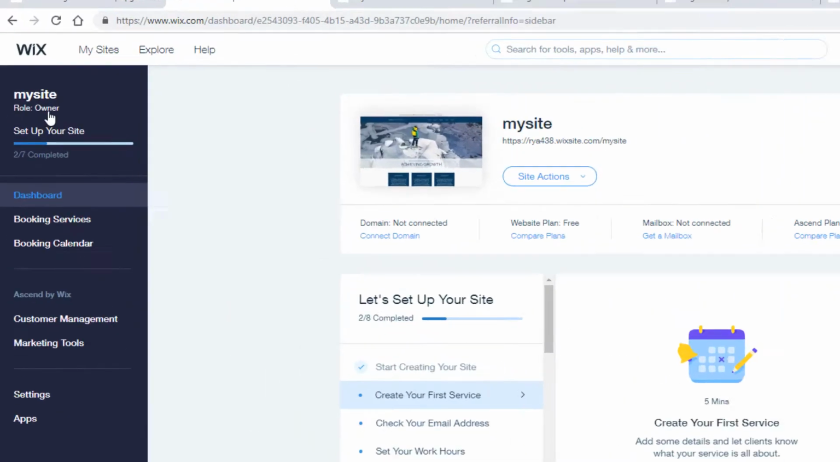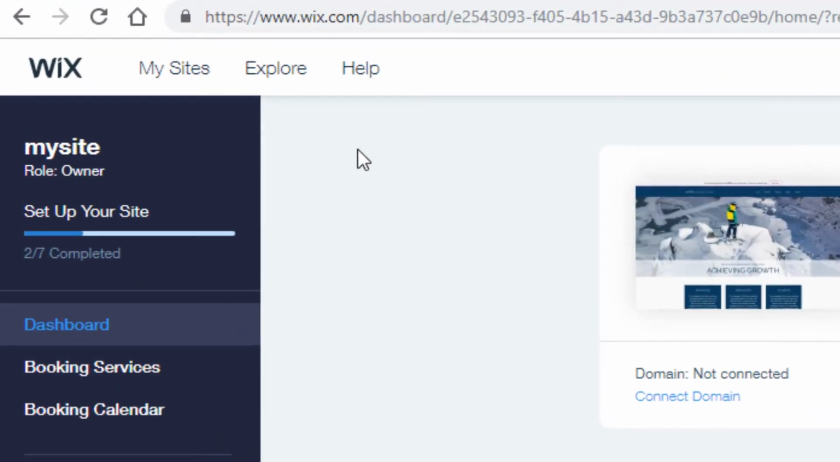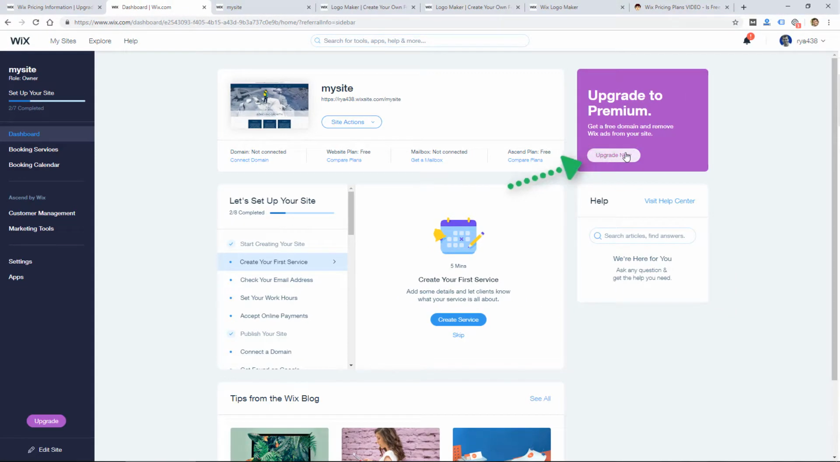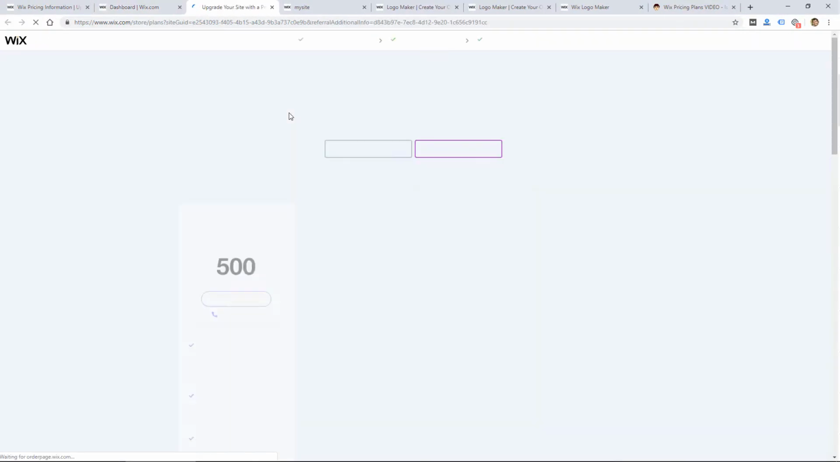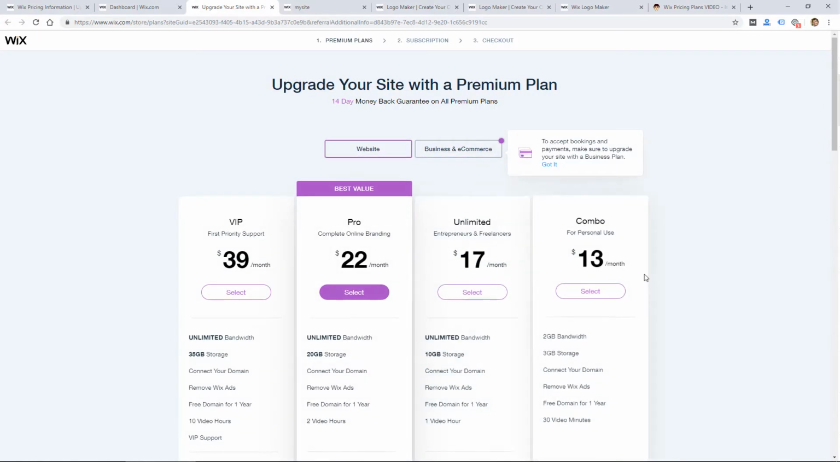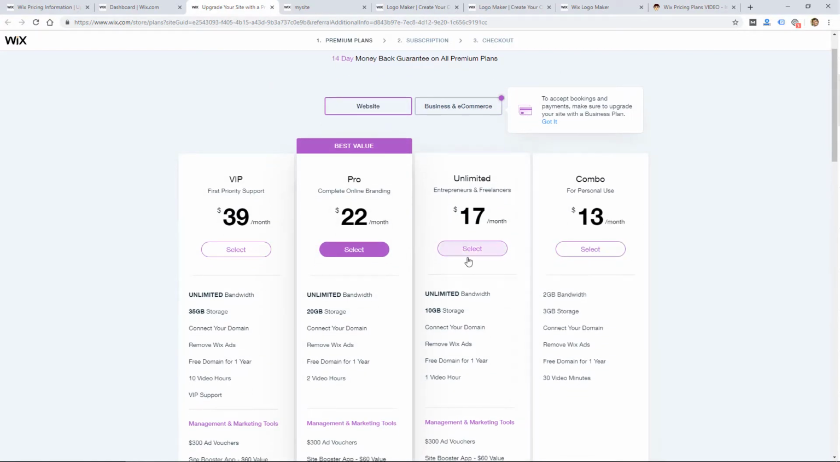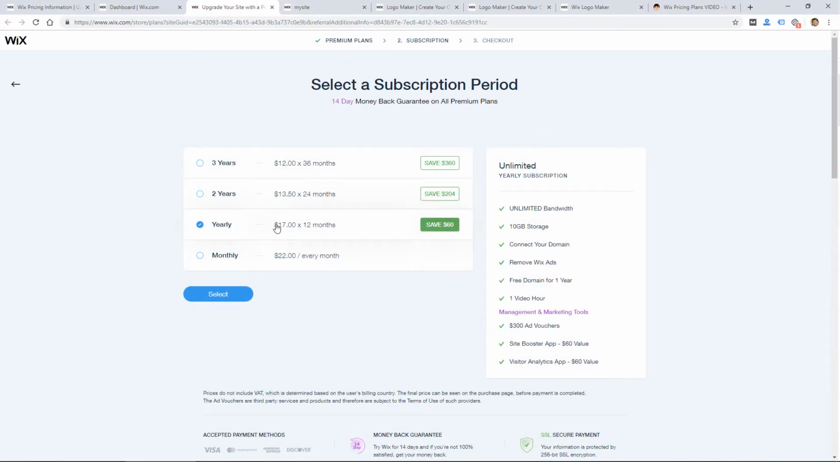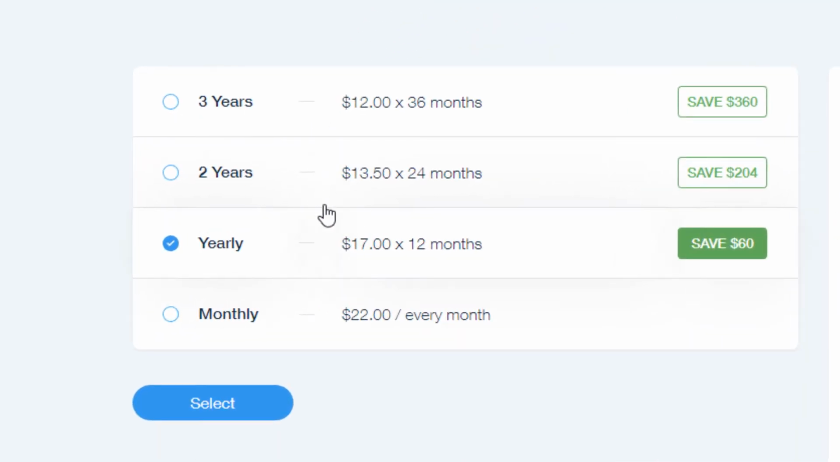If I go into my free website builder account in Wix, I can click upgrade to premium, and it's going to show me those same premium plans. And let's say I wanted to just upgrade to Unlimited, for example, which says $17 a month. I'm going to select that. And I just wanted to show you these discounts that are available. So it is $17 paid yearly. So those prices I was showing you were actually yearly.